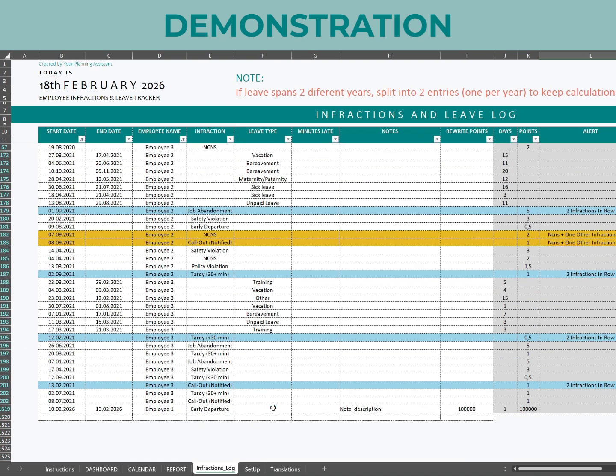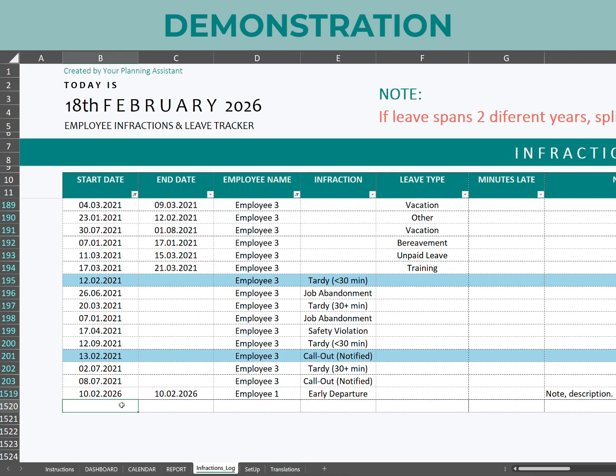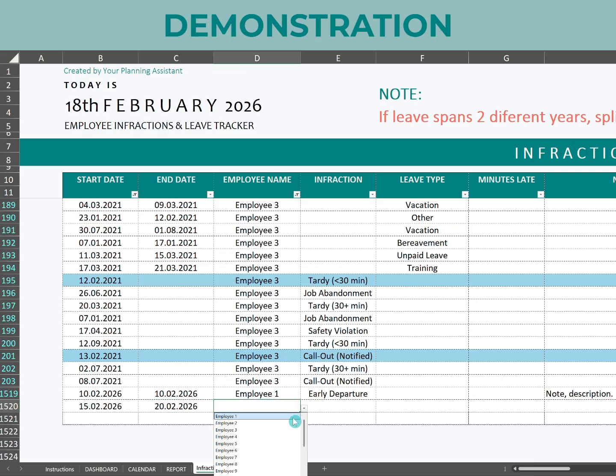Now let's discuss leave management. It is similar to the infraction log. You define the start and end dates, select employee and the specific leave type, such as vacation, sick leave, or personal time. And the system calculates the total days utilized.